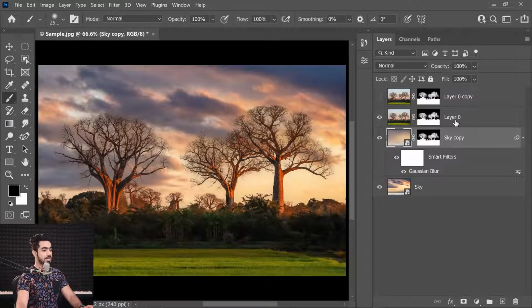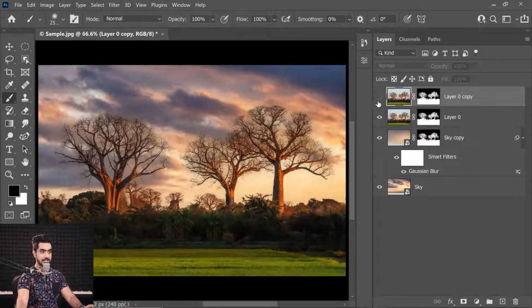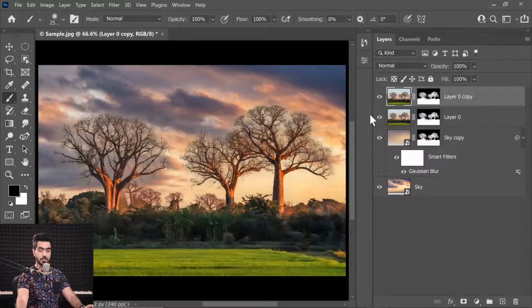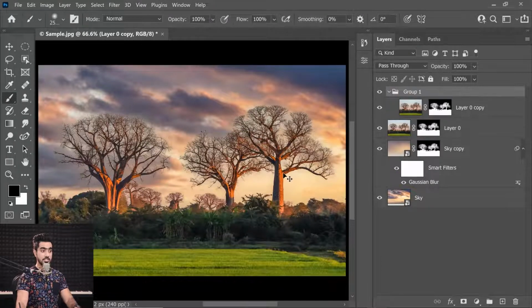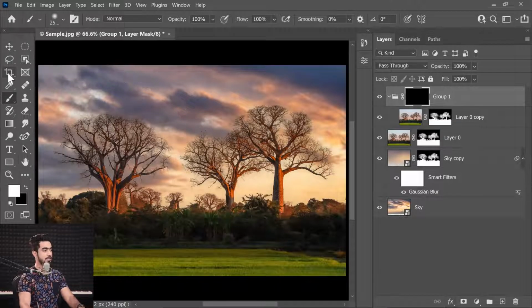Now, we want some details back. So we want the normal one turned on. Okay. Now here's where we will use double masking again. We want to bring back some of the areas. So press Ctrl or Command G, hold the Alt key or the Option key on a Mac, Alt key on Windows, Option key on a Mac, and click on the mask button. Now we want to bring back some of these areas.